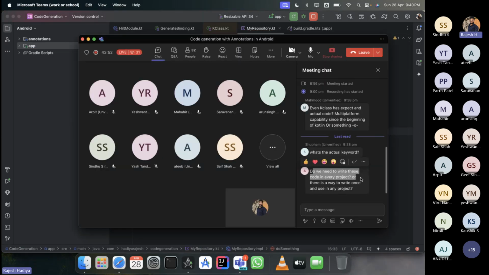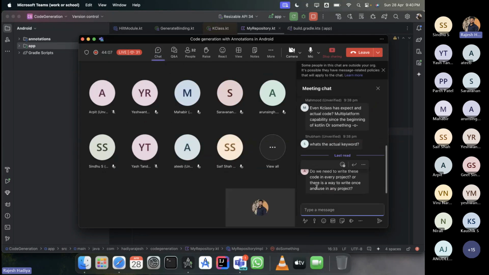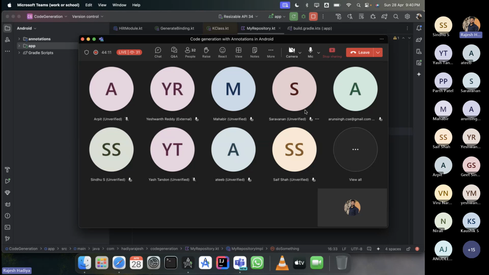Okay, do we need to write this code in every project, or is there a way to write once and use it in a keyword? I am not able to clearly understand this thing. If you have a question, please feel free to raise your hand, and that would be the preferred way. And by the way, if someone of you knows the answer and I missed something, feel free to answer it in the chat as well.